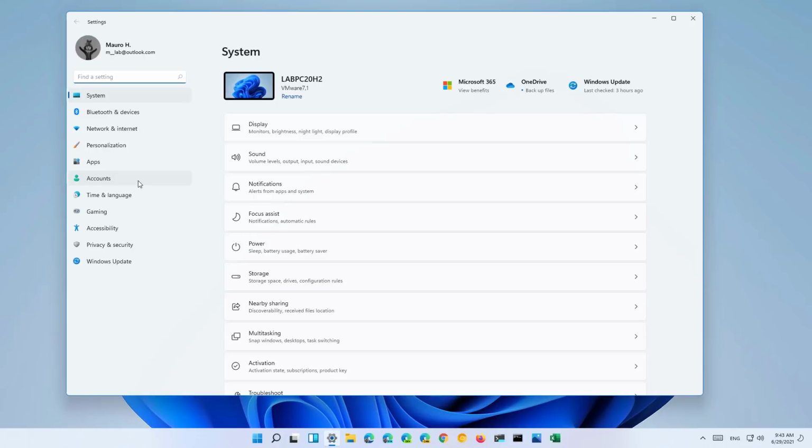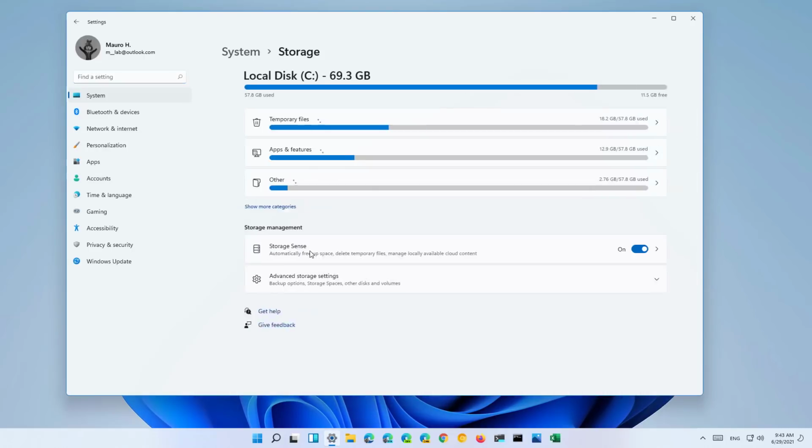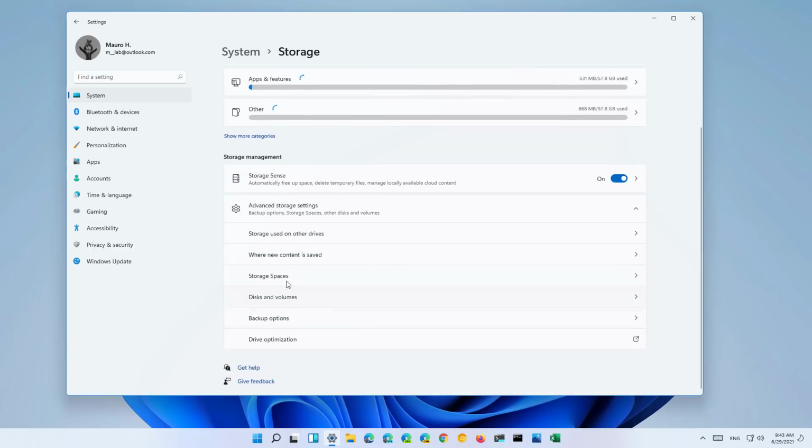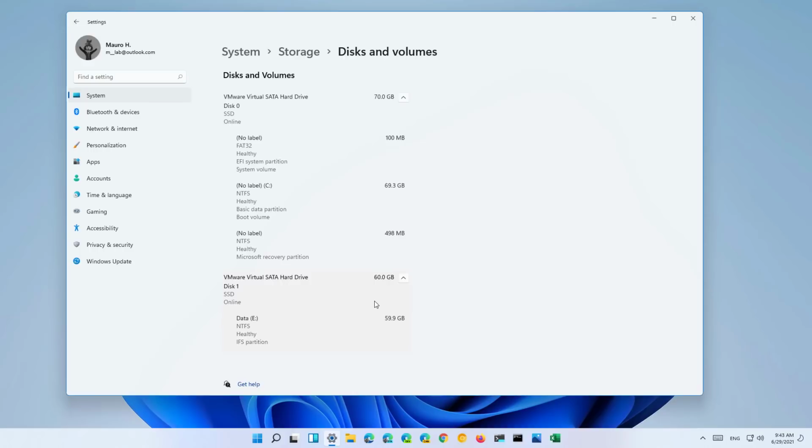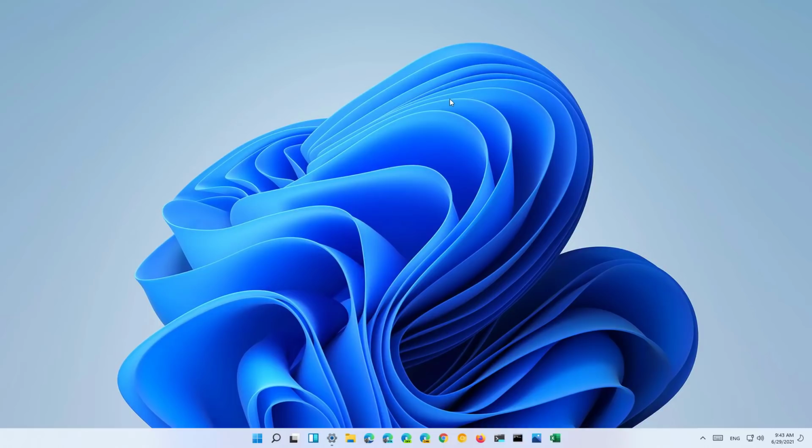For example, the Settings app now allows you to manage storage spaces right from the experience without having to go back to Control Panel. You can also manage your drives and partitions. There is a new camera settings, as I showed you before, a disk usage command line tool, and more. I will also be leaving a link to a previous video that showcases all these features and more details. And this has been a closer look at the new features and UI changes available on Windows 11 build 22000.51.